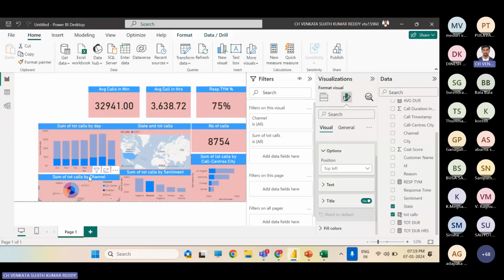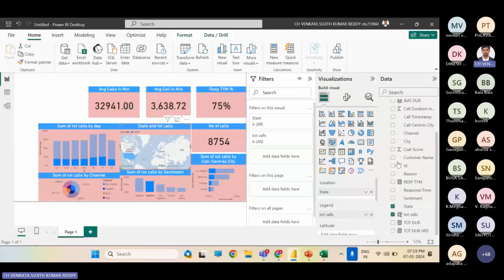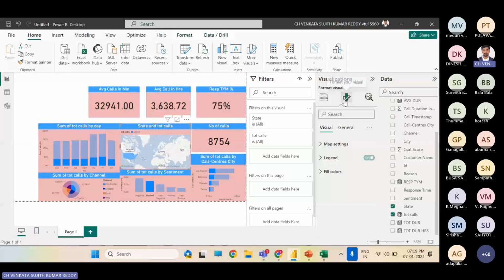Okay, labels again. Here is the issue with legends. Okay, done. Then here you can see the data, everything is okay. Now we need to add the slicer.